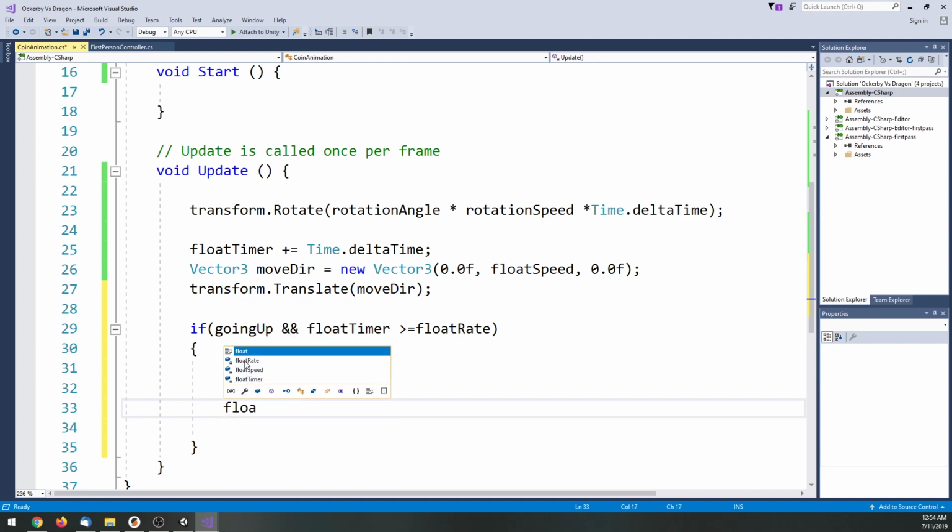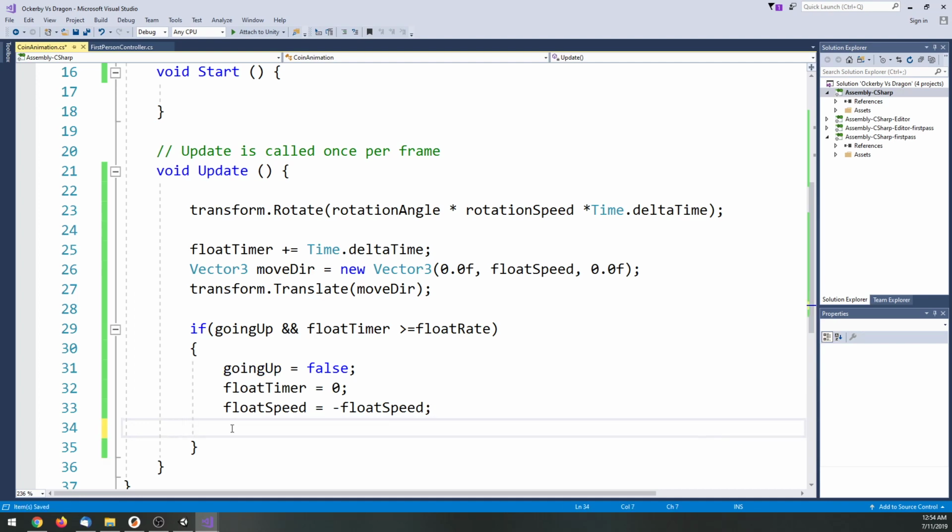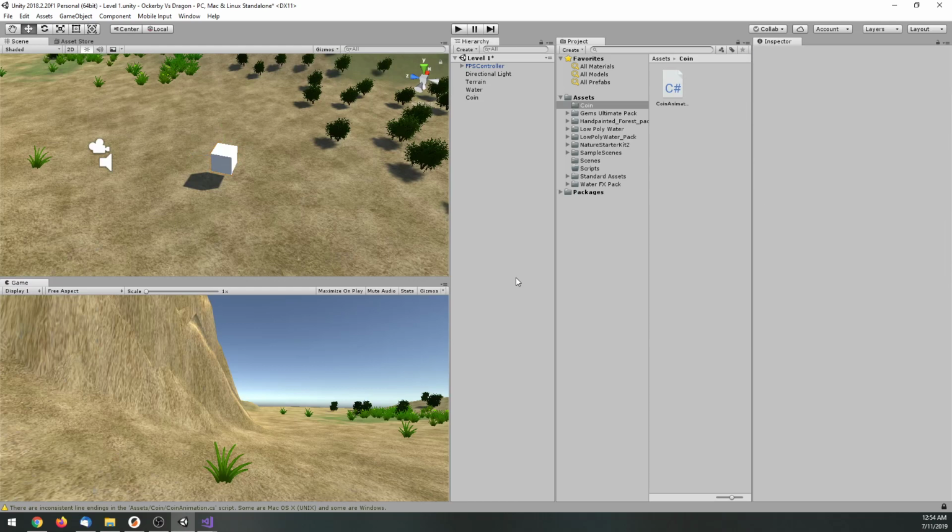So we're going to go float speed, because that's the speed that we're doing, and we need to make that equal to negative float speed. If you put a negative sign in front of something that's positive, it becomes negative. So that's what we're going to do, and we're going to save that. Might just get rid of this extra line here. There we go. Don't need that. And we're going to go back to our Unity project.